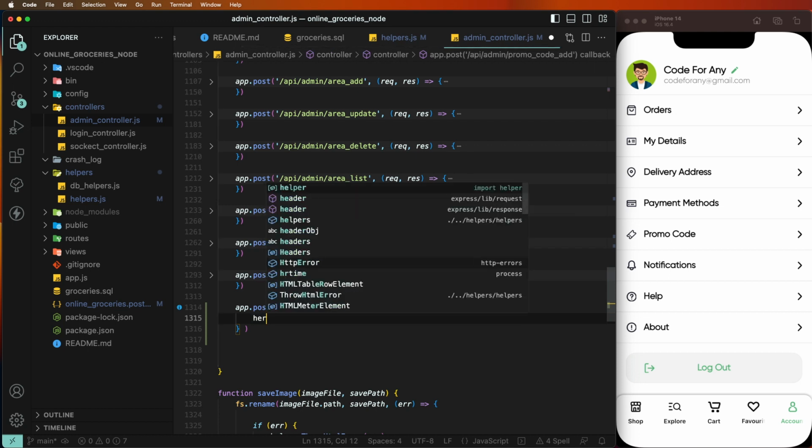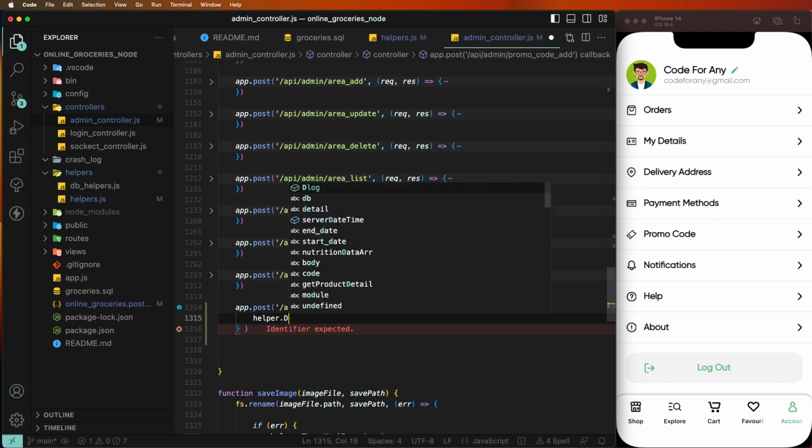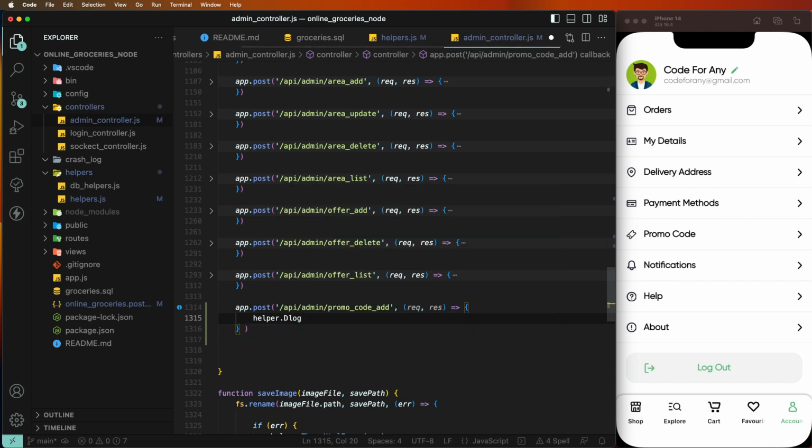And now we need to print the request body, the parameters sent by the user. We need to use the helper class dlog, the debug log. We need to create this method inside the helper class. If you want to see how to create this dlog method, you can see our older video.